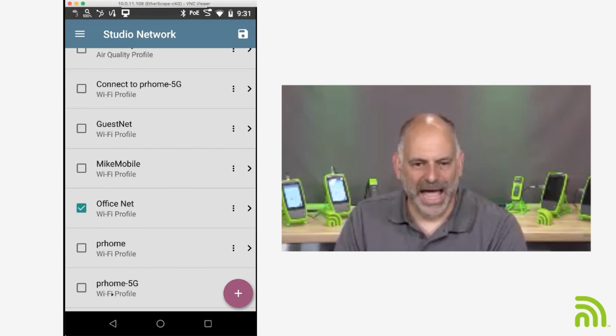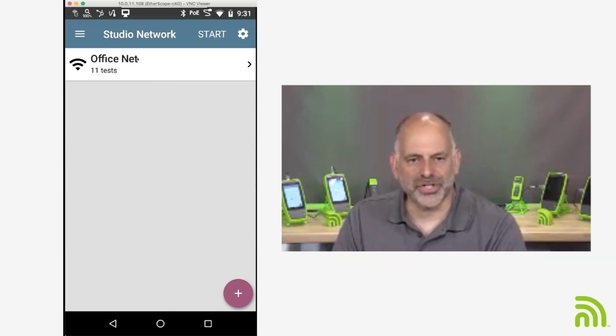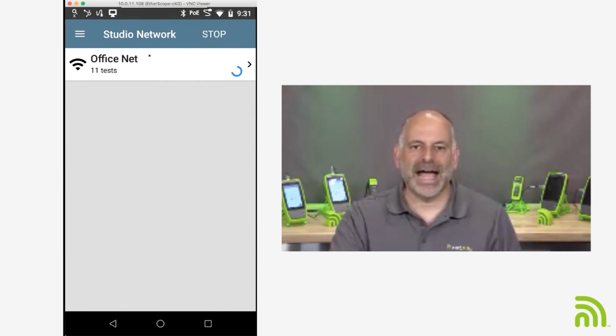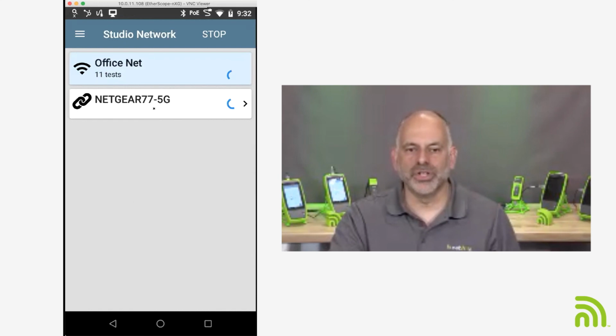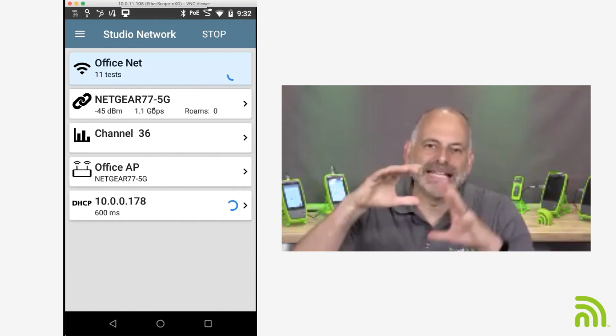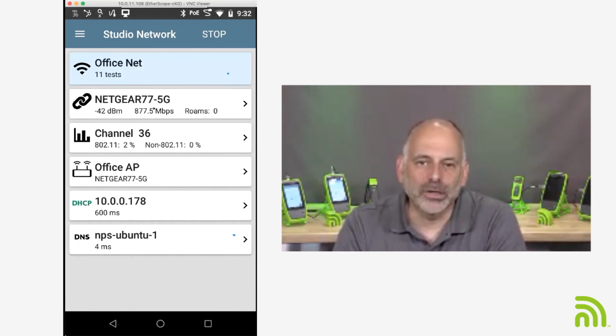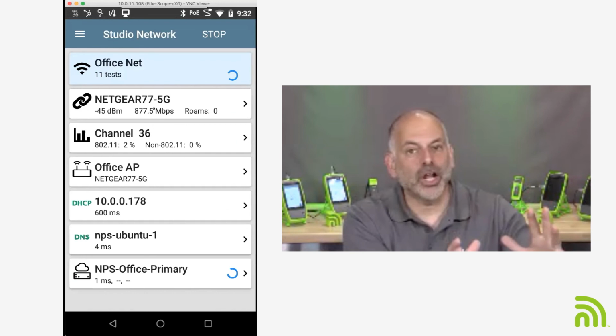So I'm going to come back. And just like we connected to the wired network, in this case I'm going to come back in here and connect to my Wi-Fi network. This will give me the same physical layer information from a wireless standpoint as I would get on the wired.